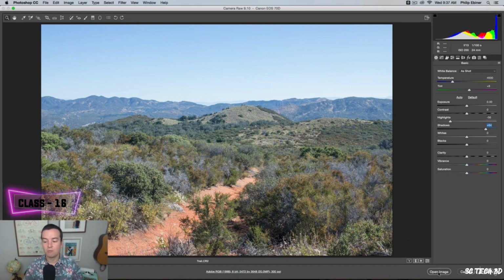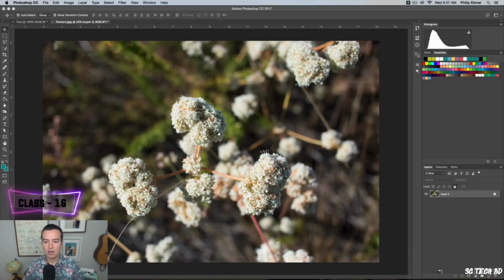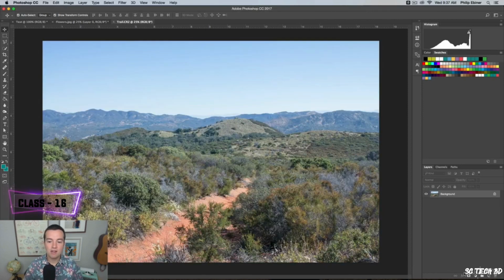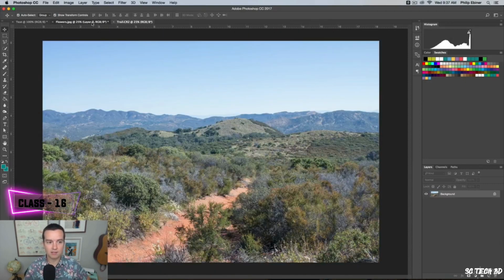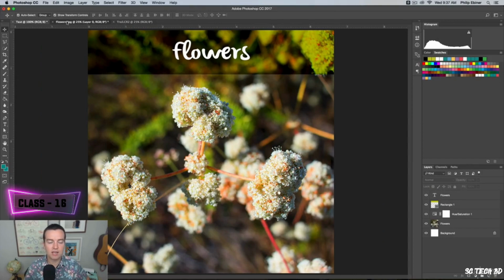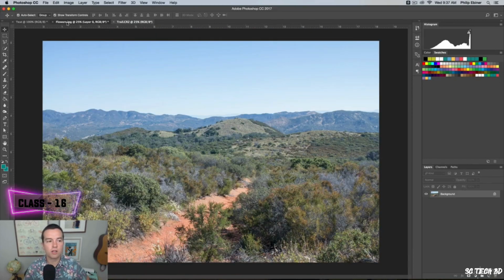Just click open image up here or down here. And that will actually open it up in Photoshop as a regular project. You see now that I've opened up a few projects that I have them all open in Photoshop like this. So these tabs show all the projects you're working on.